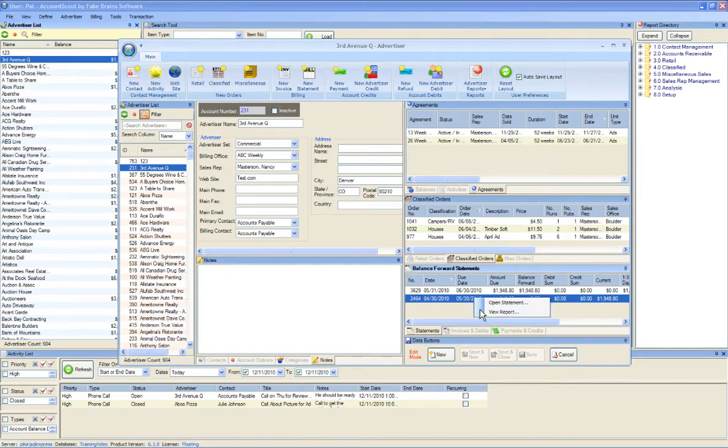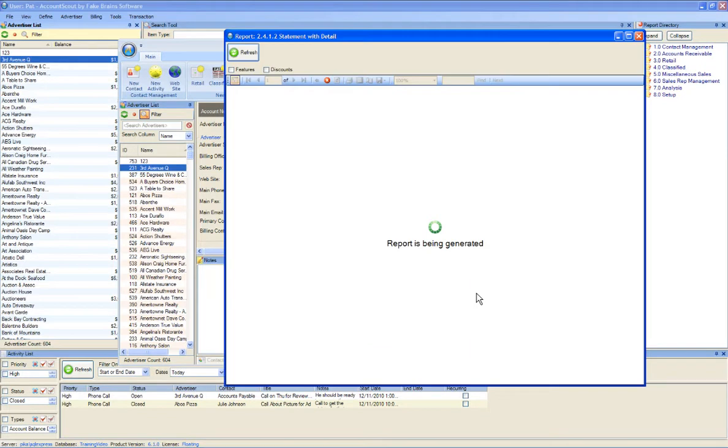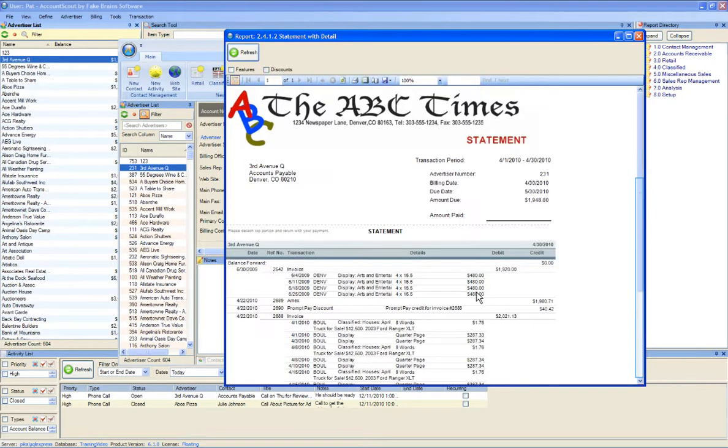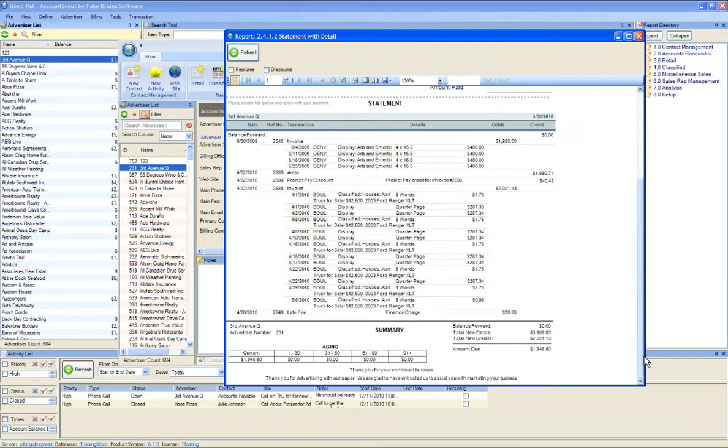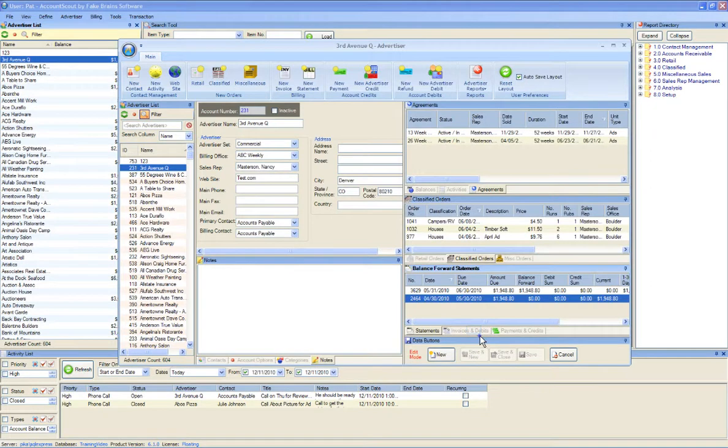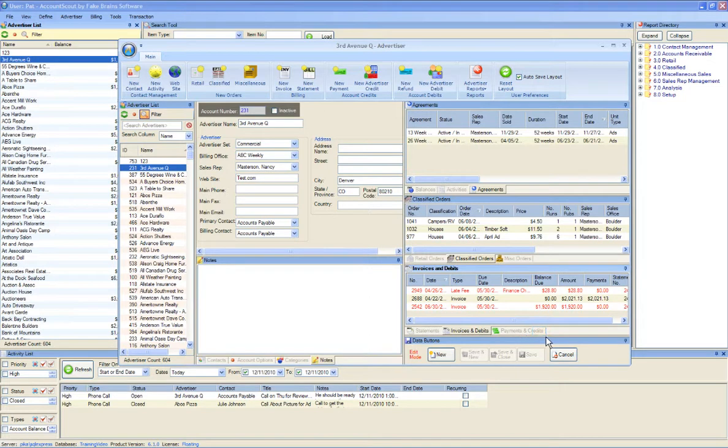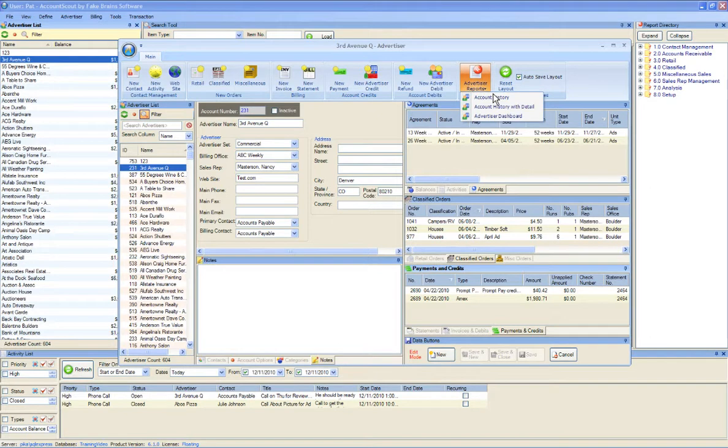So let's go ahead and view the report. And this is an easy way for us to go ahead and reprint a statement if necessary. Similarly, we can do that with an invoice. Notice the invoices marked in red are the ones that are still unpaid. They still have a balance due on those. And then we can see the payments and credits. So this is an area where all the information regarding an advertiser is available to you.